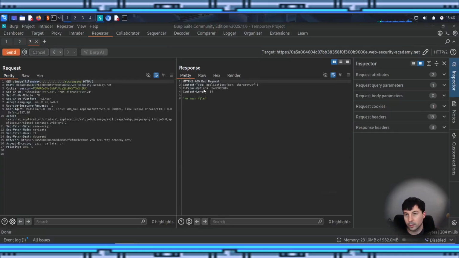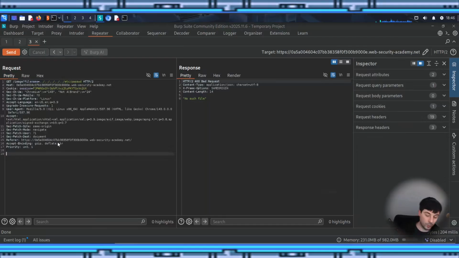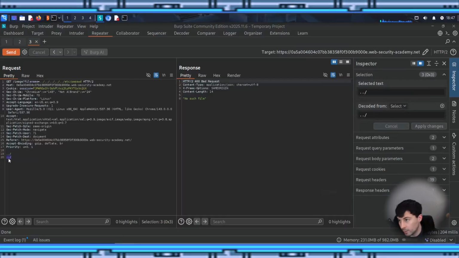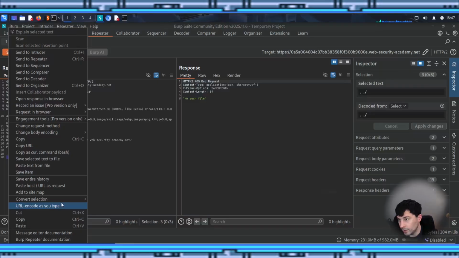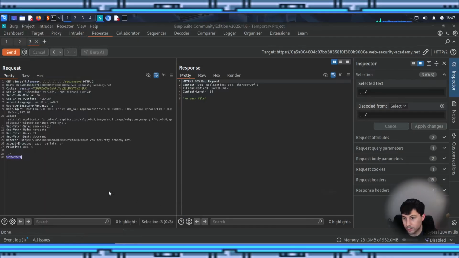So what we have to do this time is URL encoding. And how do we do that? There are different ways. You can look up online how to do it manually. However, Burp Suite has an amazing feature. Actually, I'm going to come down here and show you what happens. I'll do another one down here as an example. We highlight this, right-click it, go to convert selection to URL, and then click URL encode all characters, and you see it turned our dot dot slash into this.